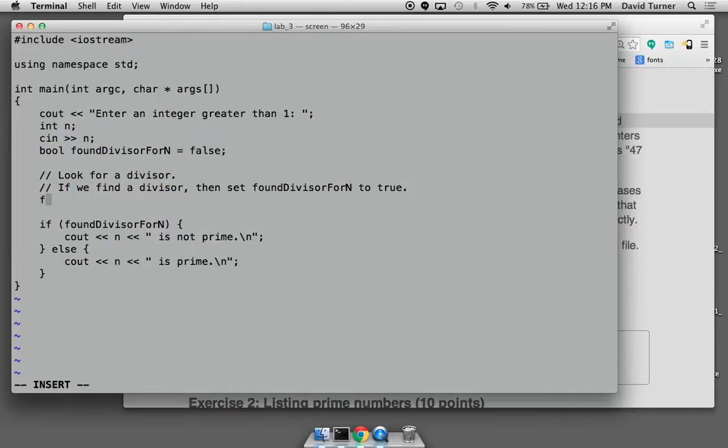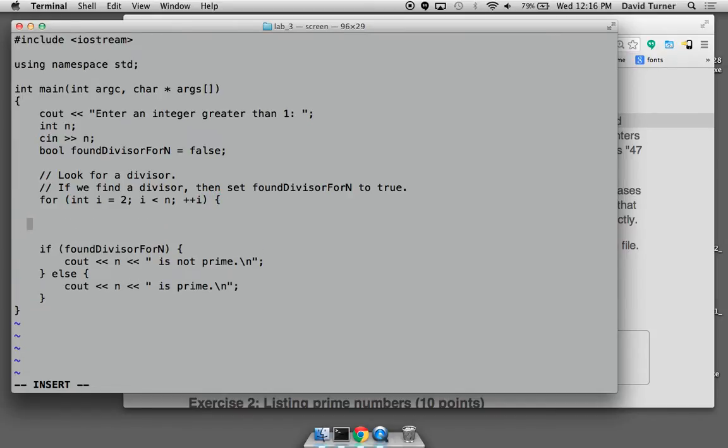So let's use a for loop. And we'll use d as our divisor. We'll start at 2. We don't want to try 1. 1 divides into everything. We don't want to hit n, so we want i to be strictly less than n, because n will divide into n. 7 divides into 7, but 7 is prime. And then we'll need to increment i. Okay, so that's the for loop.